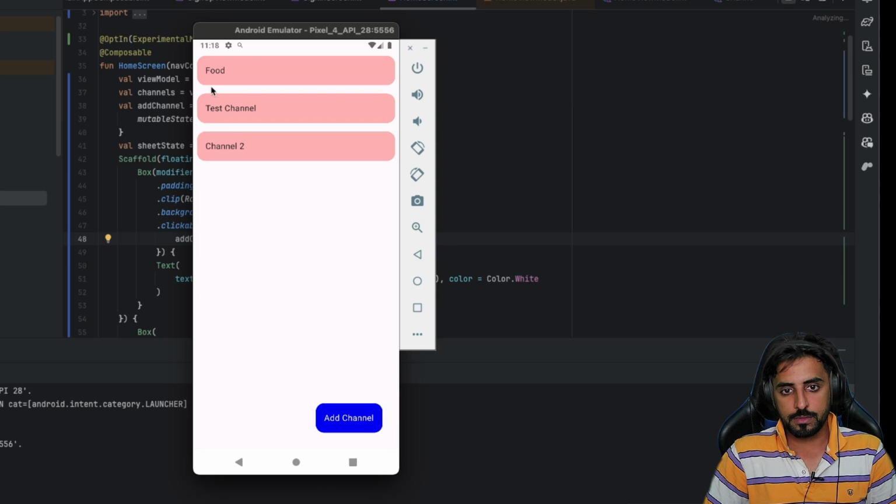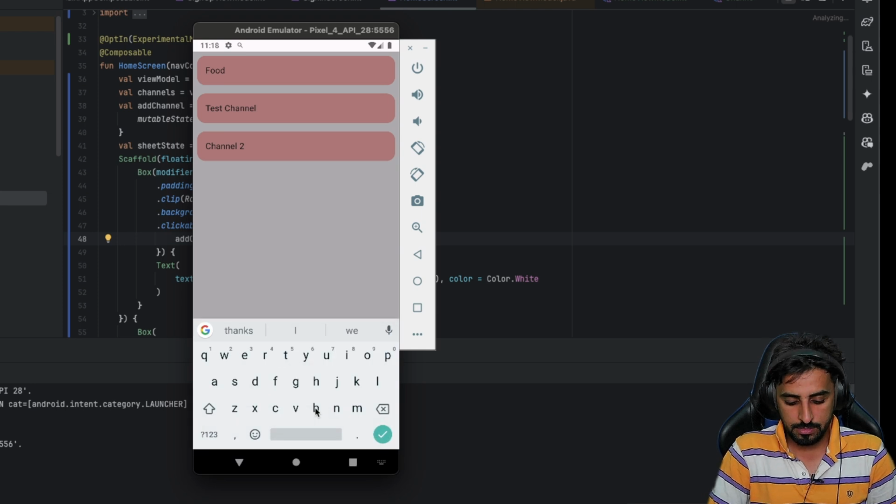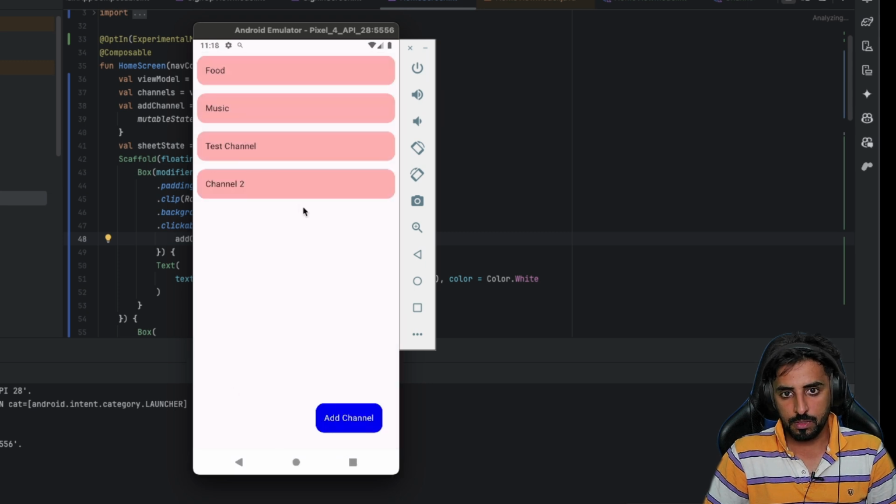Okay, and that's created. Now you can see the food channel just got on top of it. You can add one more channel name, let's just say music, right? And when I add it, music comes there as well. So this is the part where the channels get listed, and now the next part would be to fetch the messages.